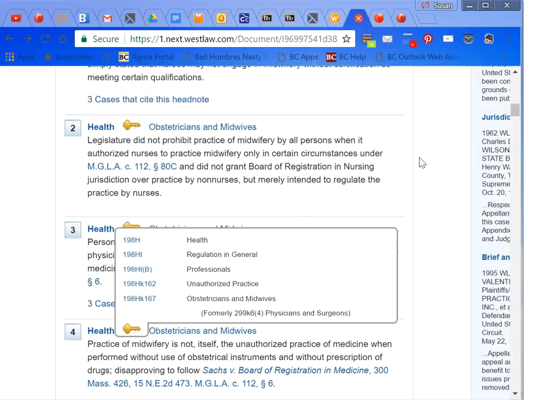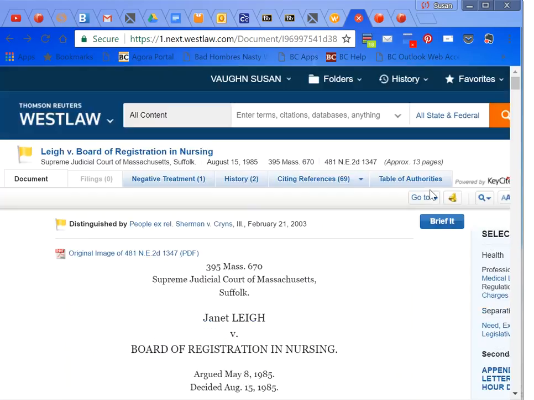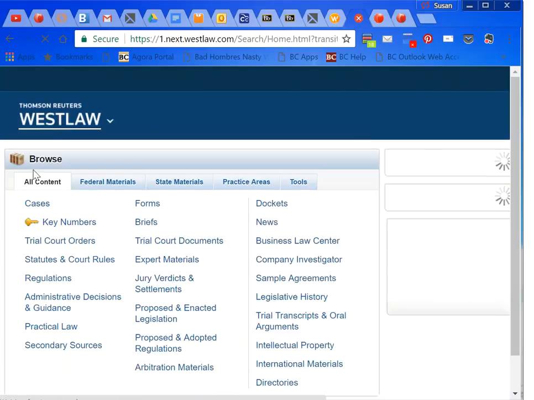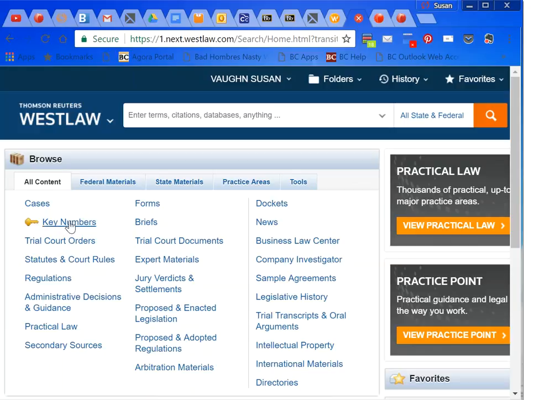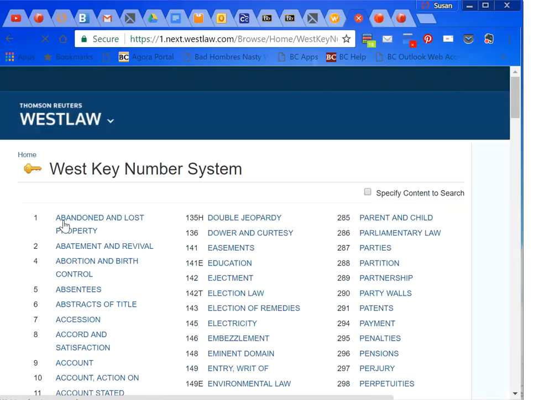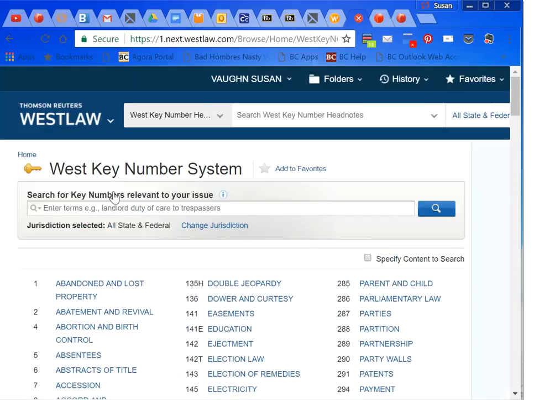So that's when we have one good case, and we're using the one good case in connection with the topic and key number system to find additional relevant cases. But if we didn't have a case already, we could still use the topic and key number system. If you go back out to the main page on Westlaw and click into key numbers, you can actually search for key numbers that are relevant to your issue by typing your keywords into this box right here. Okay, so that's how we can start with the West key number system and then find cases.